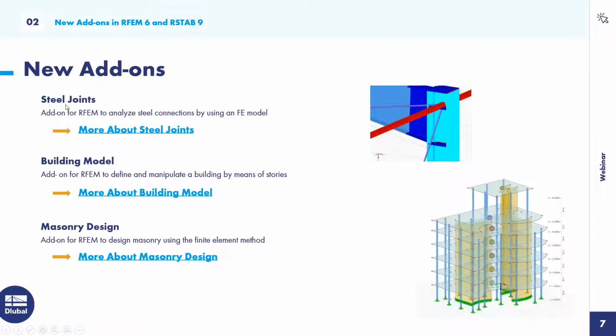Okay, new add-ons, the Steel Joint add-on: all steel connections by using an FE model now. As I mentioned, more information with this link. The Building Model, to define and manipulate a building by means of stories. You can consider and display story masses. And it's also possible to output section resultants in global direction for determining shear forces. Those features, for example, are quite important for the dynamic modules or dynamic add-ons.